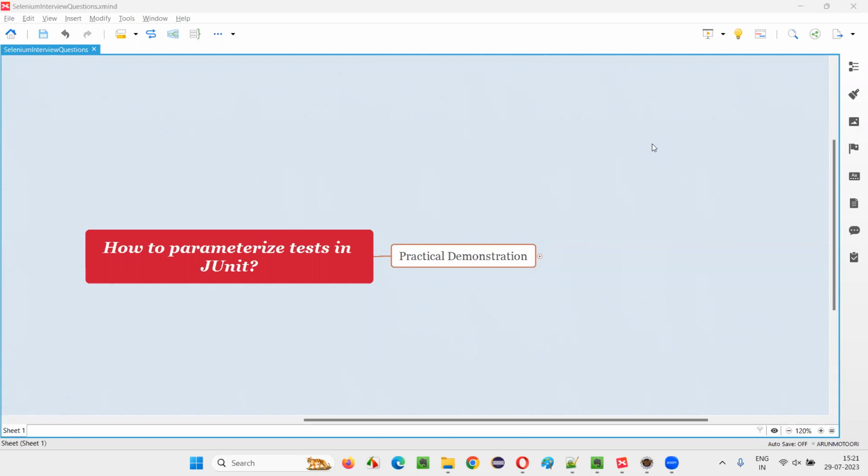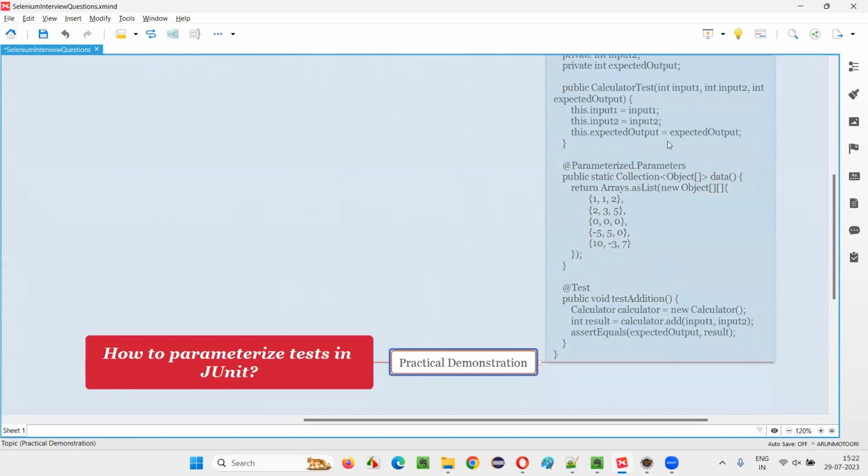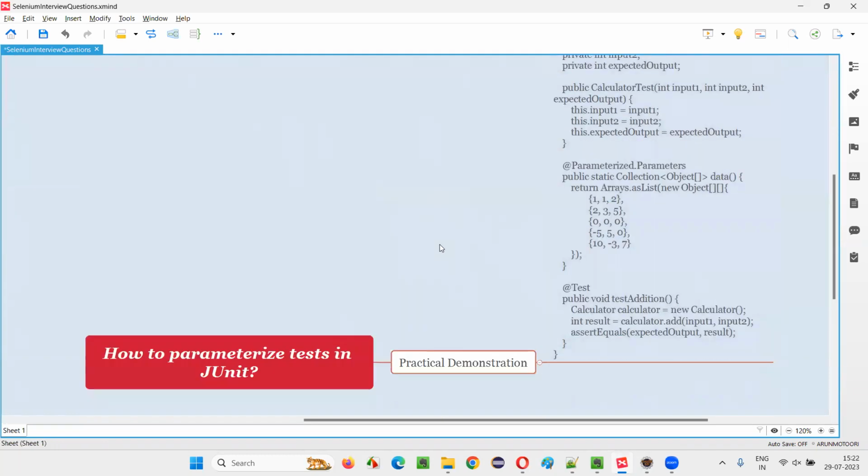In this session, I am going to answer one of the Selenium interview questions. That is, how to parameterize tests in JUnit. Let me answer. To answer this question, I need to practically demonstrate this for you in a step-by-step manner. Okay, so this is the entire code that we have to write. I'll simplify it for you during the explanation and practical demonstration.